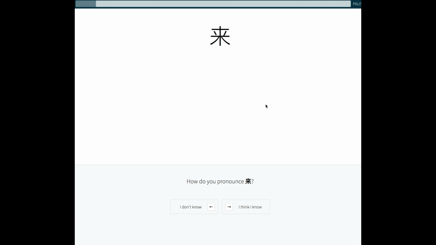To review a word, all you have to do is follow the prompts at the bottom. The first question is asking if we remember the pronunciation or opinion of this character. Let's choose I think I know. After our first response, the pronunciation will be revealed, and we are then asked if we were correct. If your guess was correct, we can again say yes.